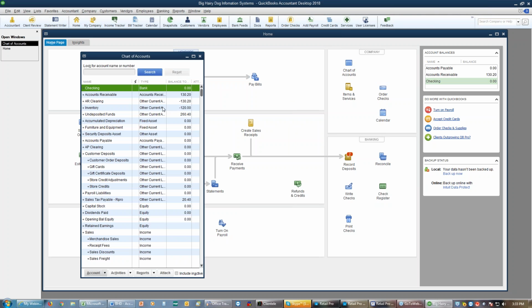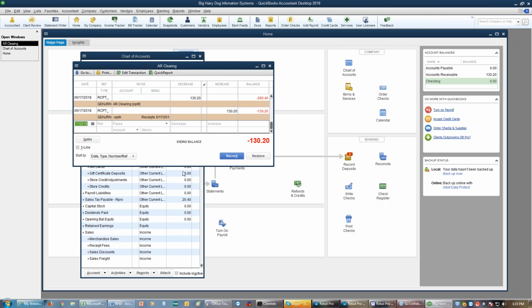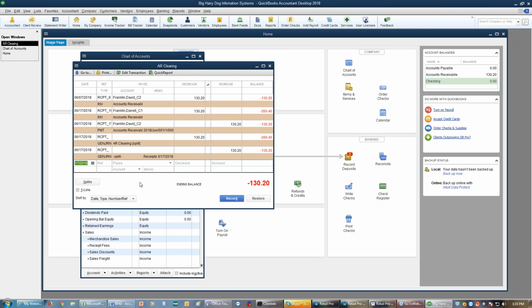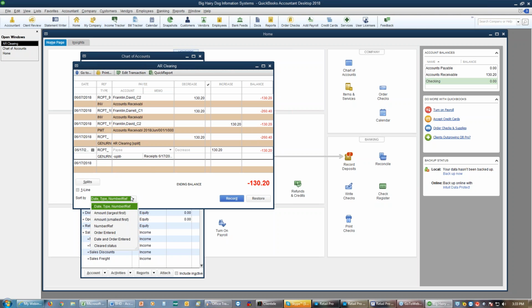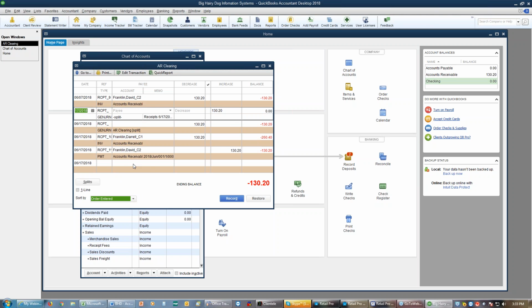I open up the chart of accounts. I check AR clearing, and my AR clearing doesn't say zero. That tells me something went wrong. What went wrong? If I rearrange this to look at it by order entered, that tells me I've got something weird here.